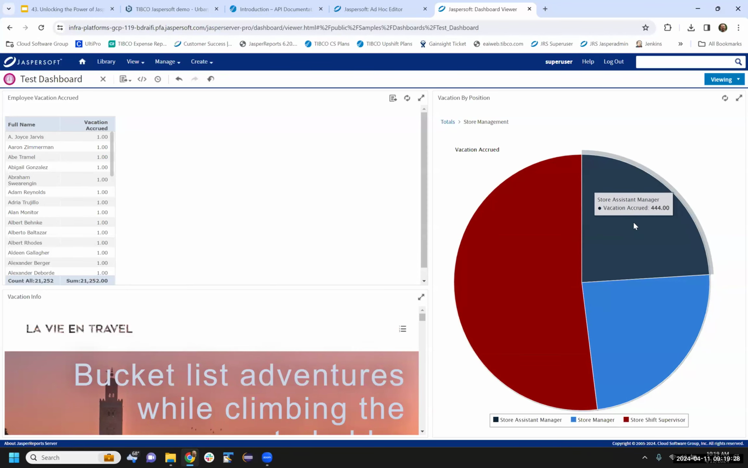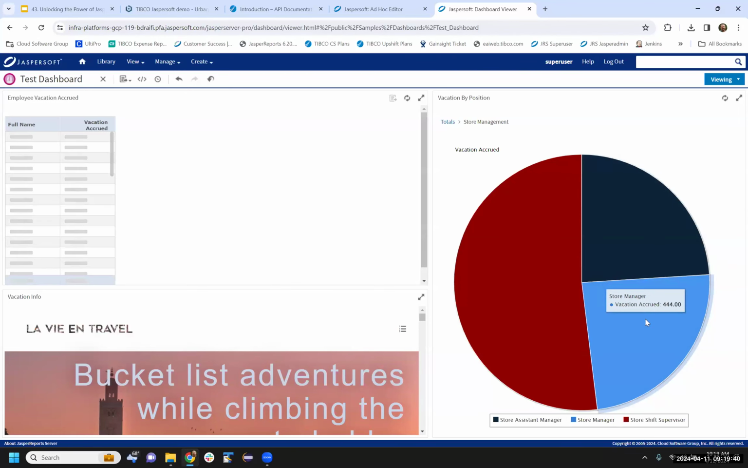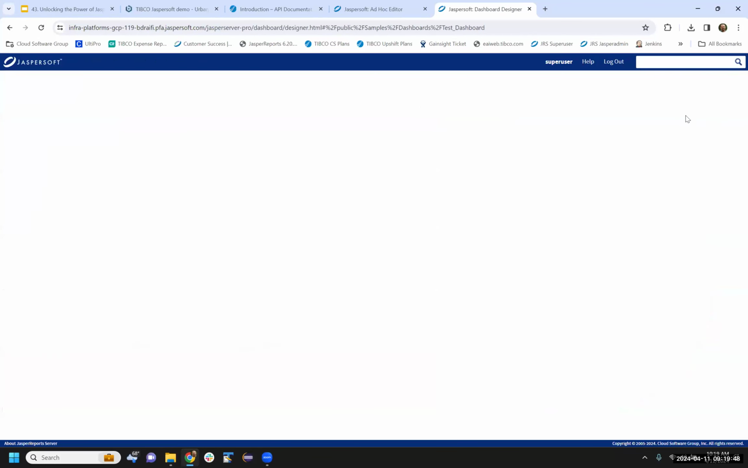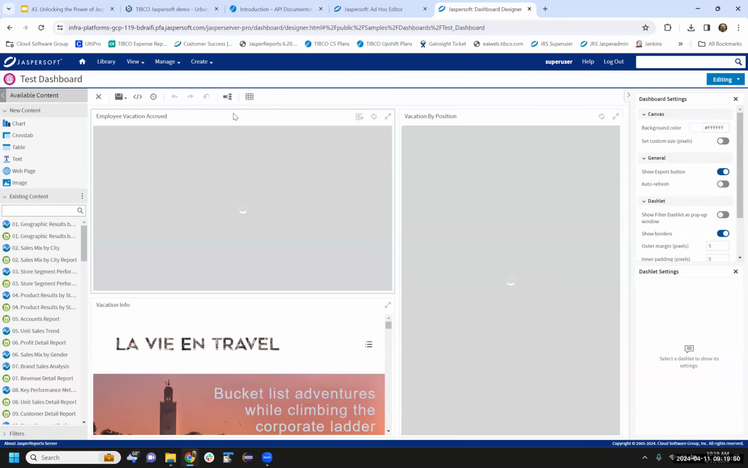And if I go one step further and click on that pie, then it filters and shows me the employees who have accrued vacation as the store assistant manager employees in this case. Or I could click on store manager and it's updating that dashlet here. And it was very simple to do that mapping, and I'll just show you the mapping real quick.